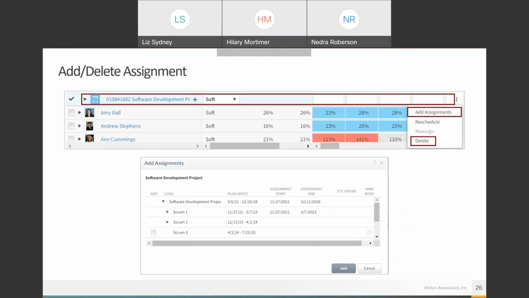Using the vertical ellipse, click on Add Assignment to add resources to one or more work breakdown structure elements. This feature enables you to quickly get a plan started by assigning a group of resources to a project all at once. You cannot delete a row if there are job-to-date hours or baseline hours on it. However, you can always delete planned hours. In the assignment grid, the ETC hours are planned hours for dates in the assignment range beginning the day after the JTD date.